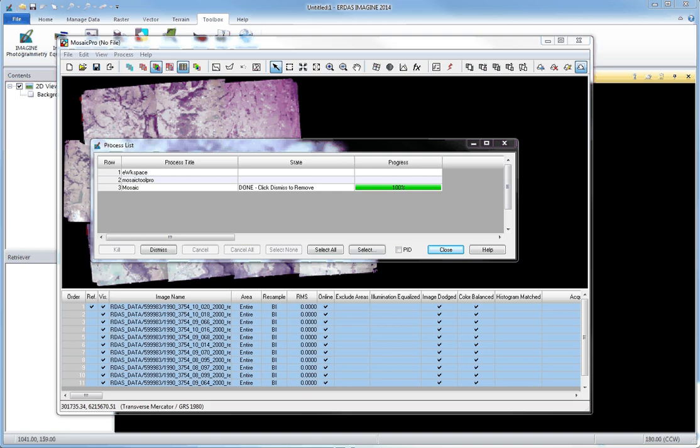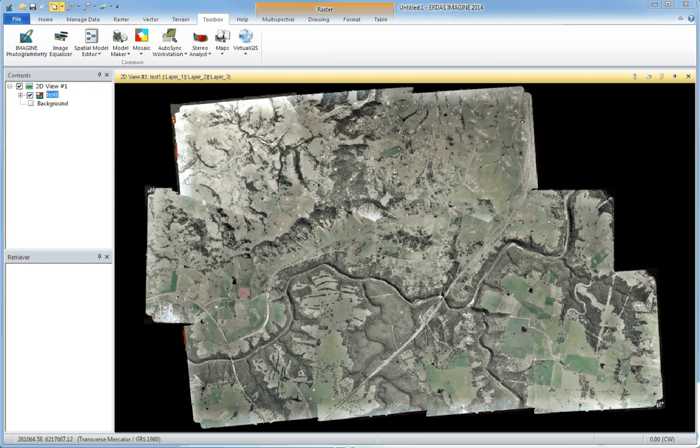What I'll do now is find the actual source files and drag them into ERDAS Imagine to show you what the final product looks like. Okay, there it is. You'll see that the internal boundaries are still a little bit visible, but they're not as obvious as they were before.